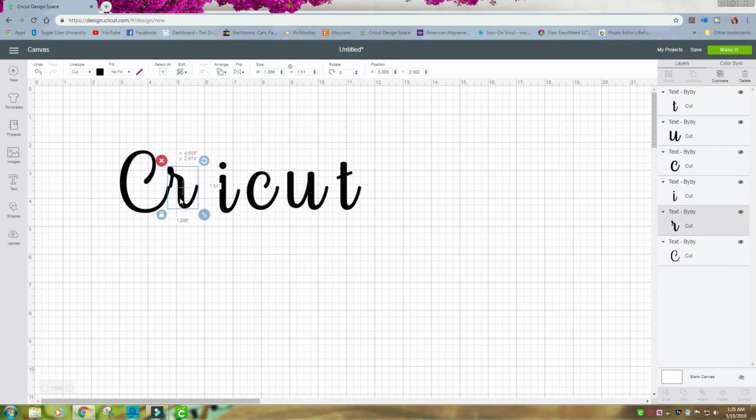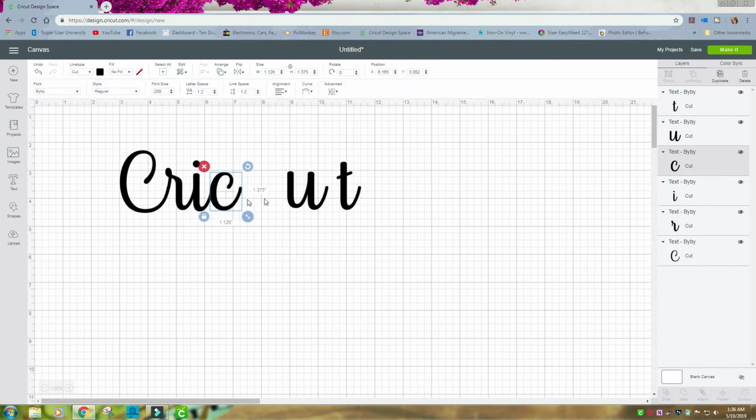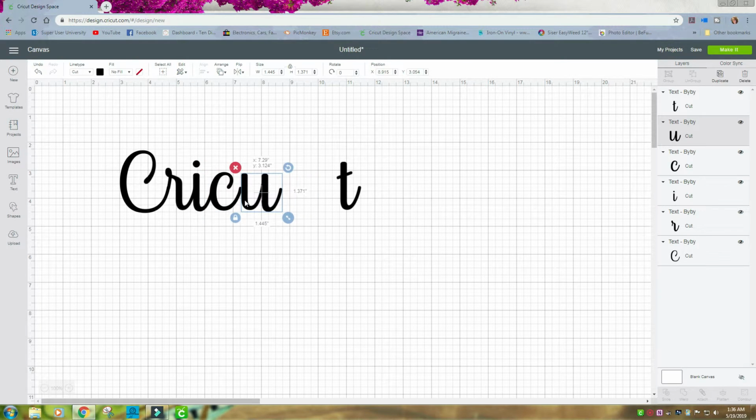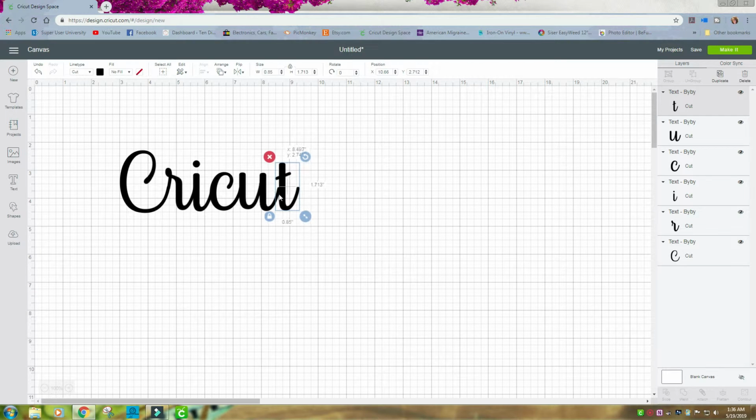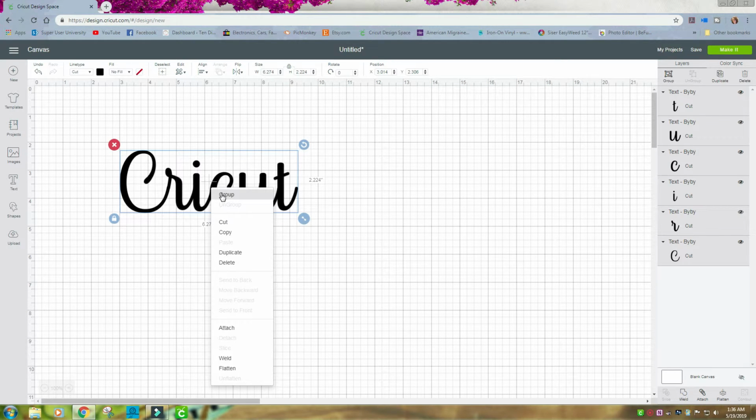And so I'm just going to show you that you can do letter spacing this way. It's a little more difficult. Well, it can be, just depending on the type of font you're using. So I'm just bringing everything together exactly to where I want it. Okay, and I have that. And now I'm going to group it back together. So I just selected all of it. I'm going to right click and I'm going to hit group.